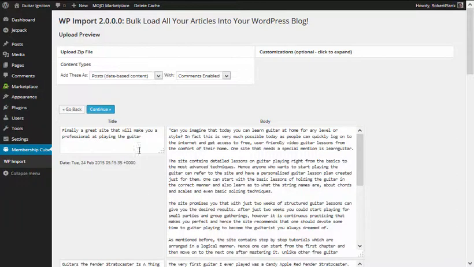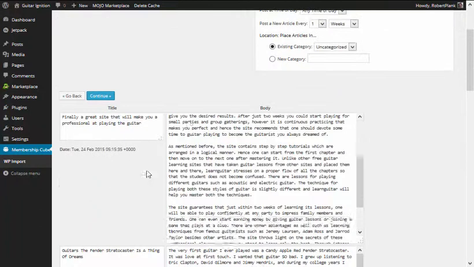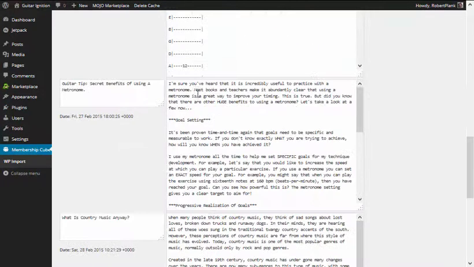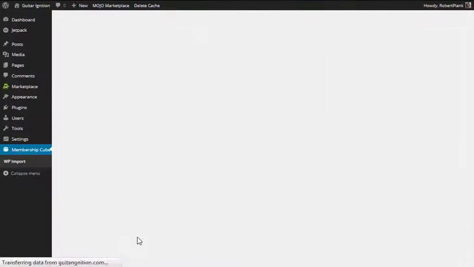So the way that I've done this right here is I've chosen to post these articles starting today every one day in the default category, but I can change all these different things. I can backdate them years ago. I can front date them so they will be dripped out into the future. I can space them out hours or weeks apart. But either way, these are the various guitar articles that are about to be posted to my blog. I'll say continue. I'm ready to go.